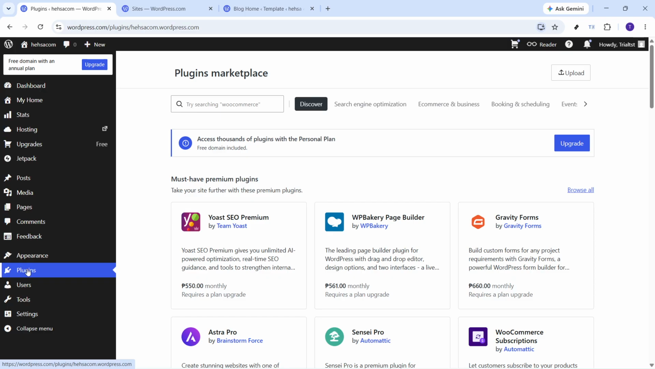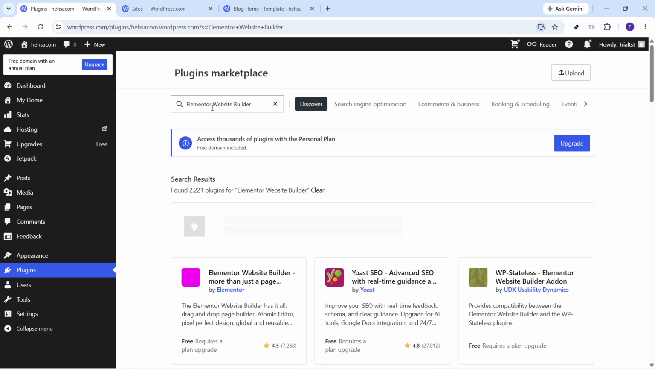After opening the plugin section, go to the search bar and type Elementor Website Builder. Make sure you enter the name clearly so the correct plugin appears in the results. Searching by the full name can help you avoid selecting a different plugin with a similar title.